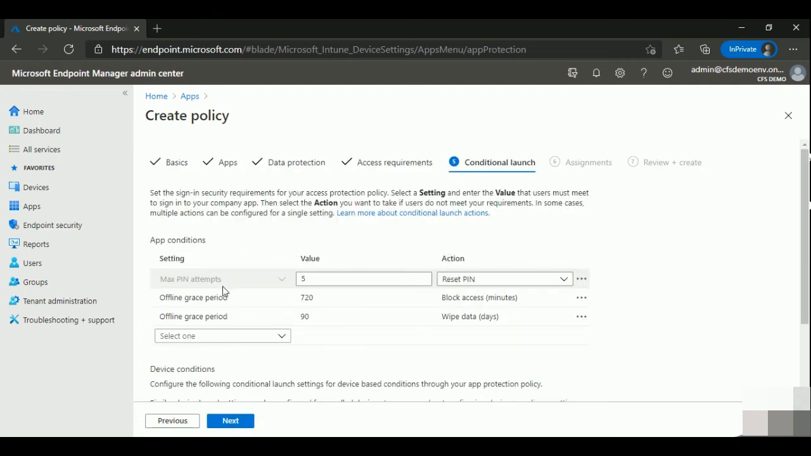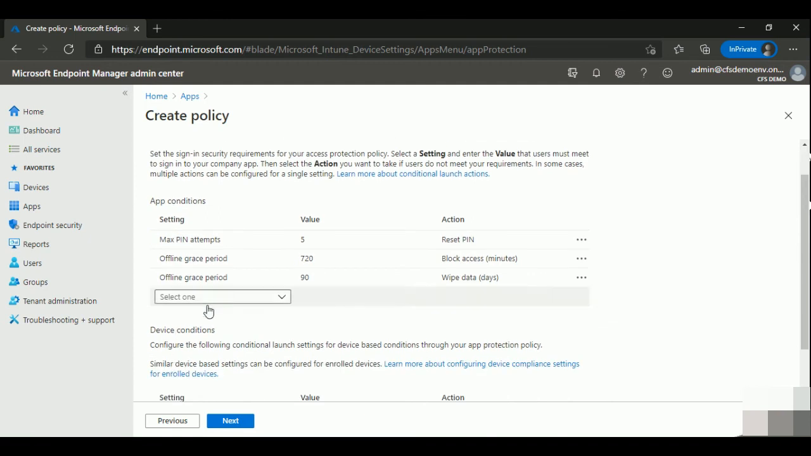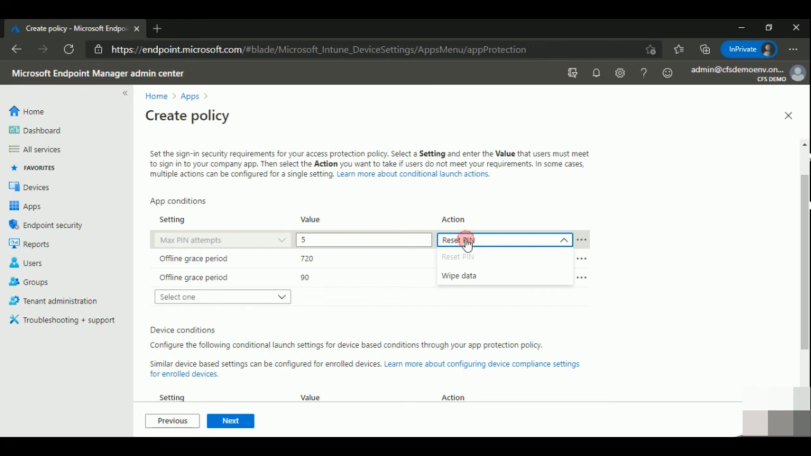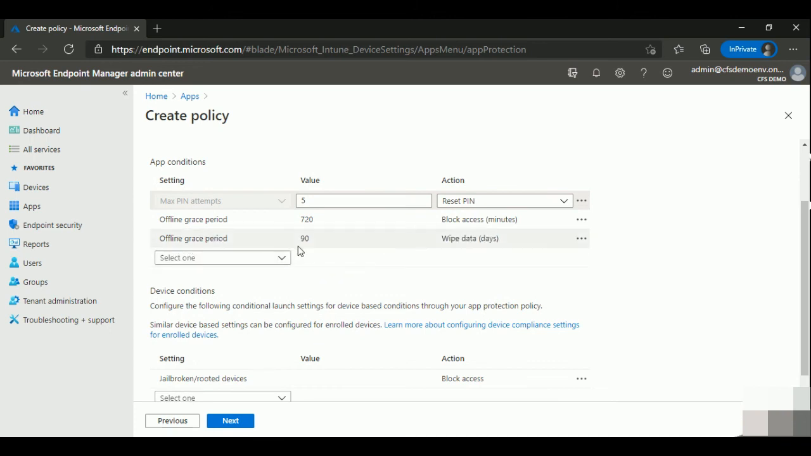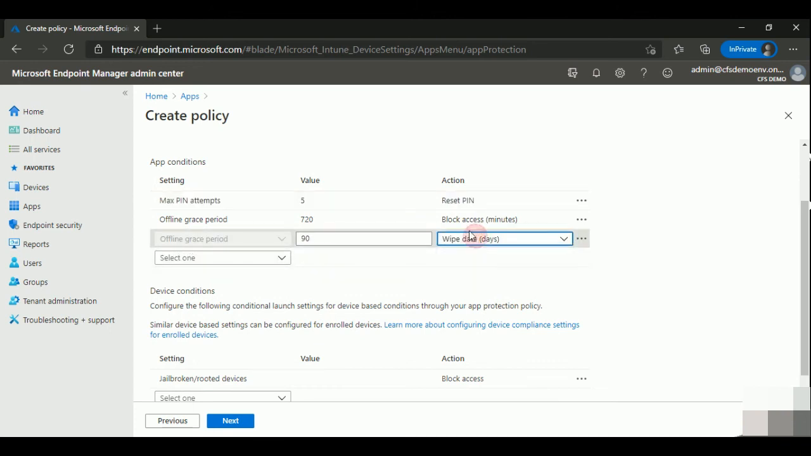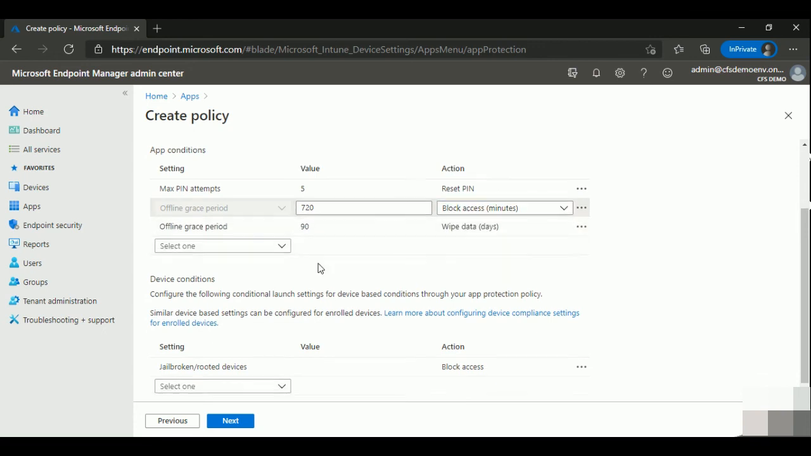Now you go ahead one by one through all the settings, configure them as per your requirements, and then click on next. Once you click on next, you will be under the conditional launching group. This allows you to set up things around app conditions or device conditions. For example, below app conditions you can see maximum PIN attempts. If a user tries a maximum of 5 incorrect PIN attempts, what will happen? It will ask to reset the PIN, or you can select to wipe the data from the device. Similarly, if the user is offline for a period of 90 days, it will wipe out the data. These sorts of settings you can configure over here.